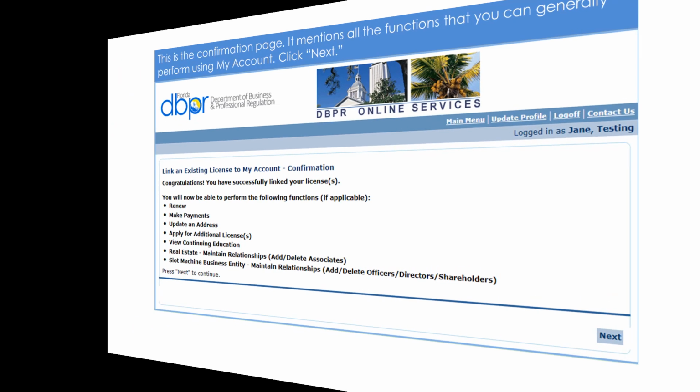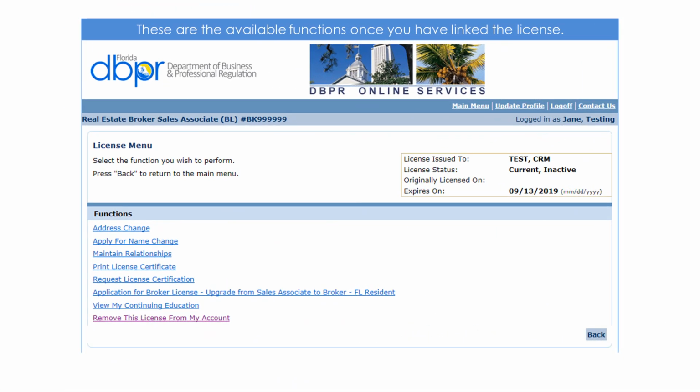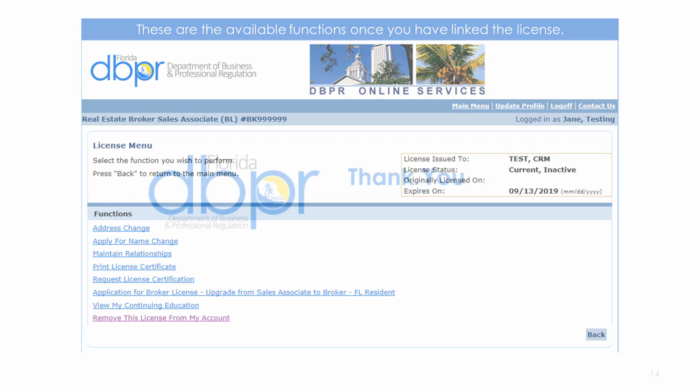Click Next. Your license is currently linked to the online services account as shown on this page. You can now select various functions offered through this account. These are the available functions once you have linked the license.